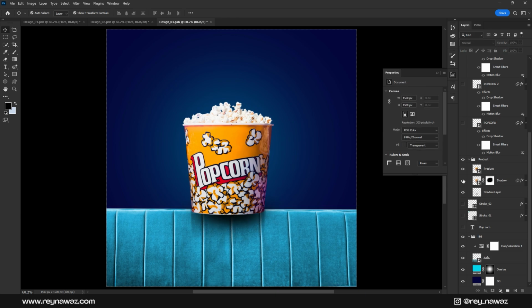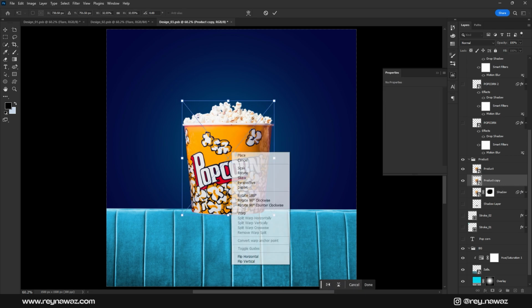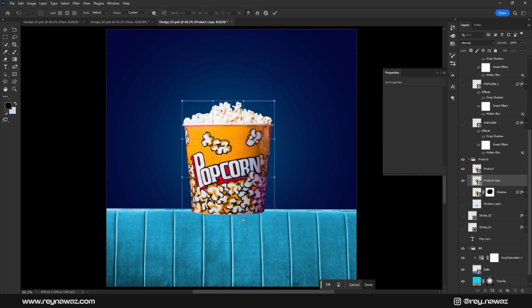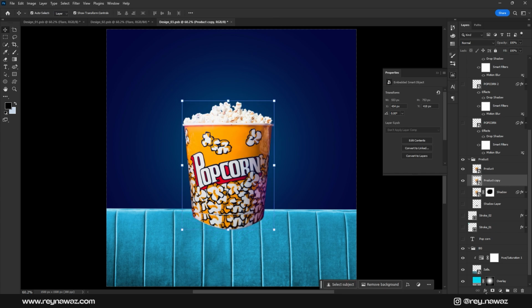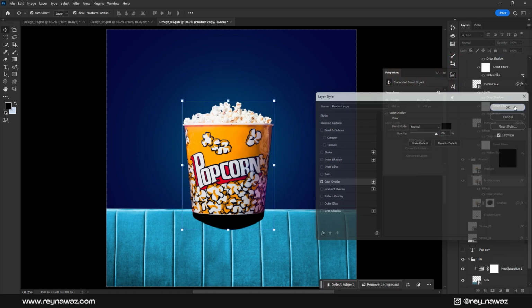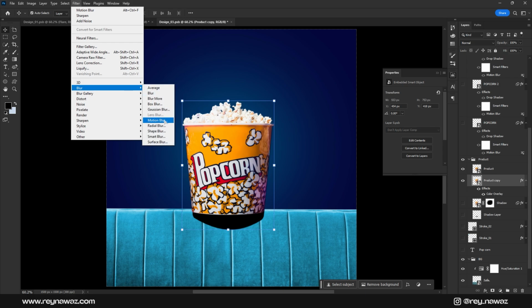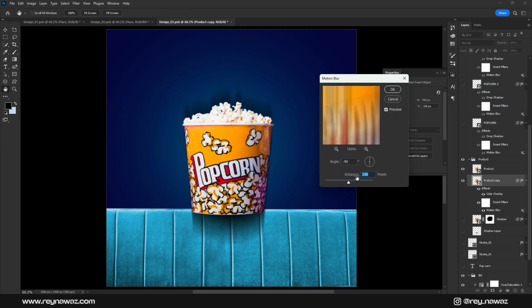After that I created its shadow like this. So how I created that shadow, simply I select the object and press Ctrl J to make a duplicate and place it below our subject and press Ctrl T to transform. Right click over here, select warp and drag it something like this. Perfect. After that select this layer, go into layer style and apply color overlay and make sure its color is set to black and hit OK.